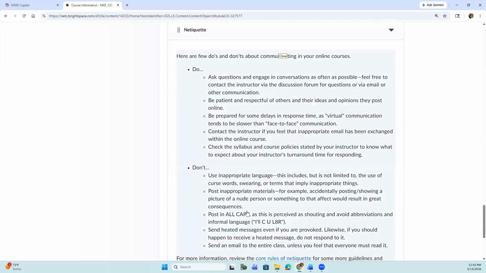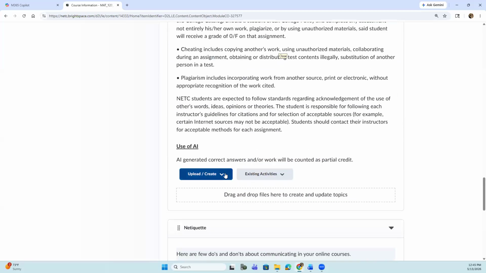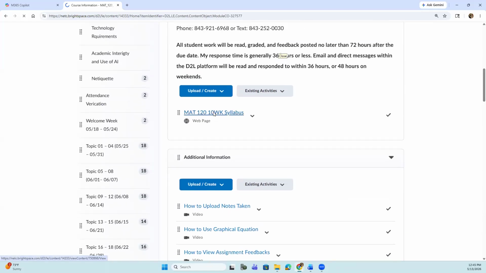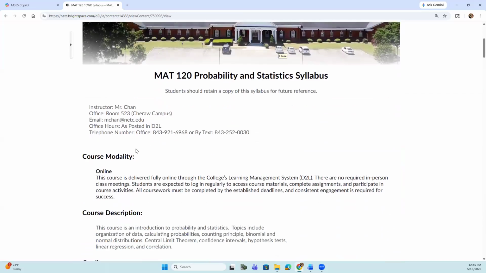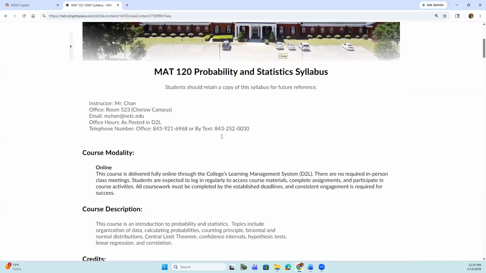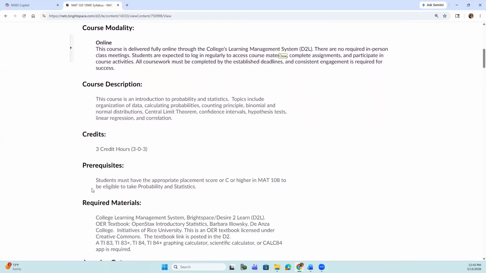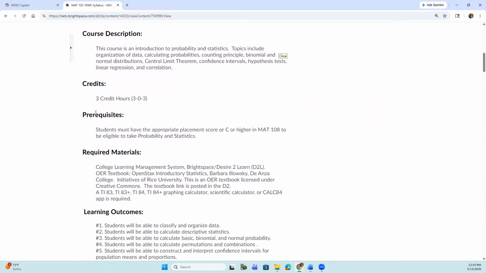All right, here is the netiquette. Okay, so let me take a look at the syllabus up here real quick. All right, my contact information is also listed on the top of your syllabus. This class is an online class. Here is the course description. I will check everybody's prerequisite for this class as well.